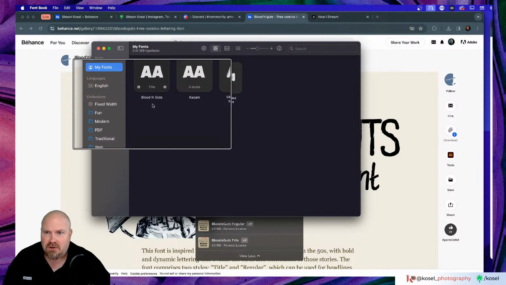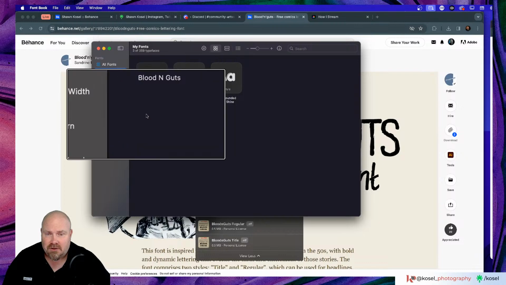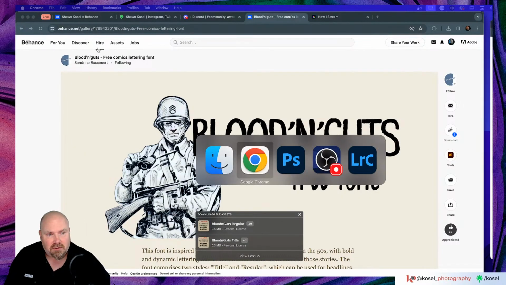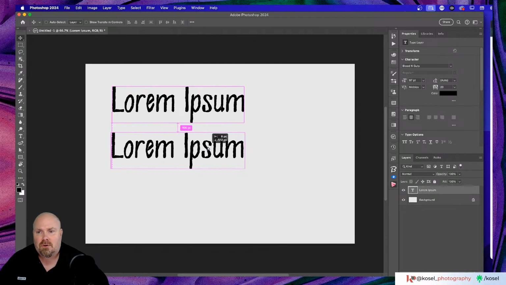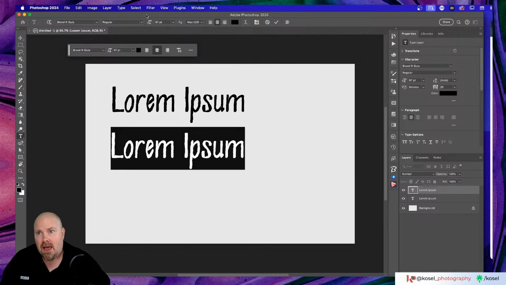Okay, now as you can see, it's got the title. It says 2 styles. So we've got everything loaded. That is good. Let's get back into Photoshop. Hit V for the move tool, holding down the Option key. We're going to drag that down, hitting T for text, Command A, and let's go into our title.